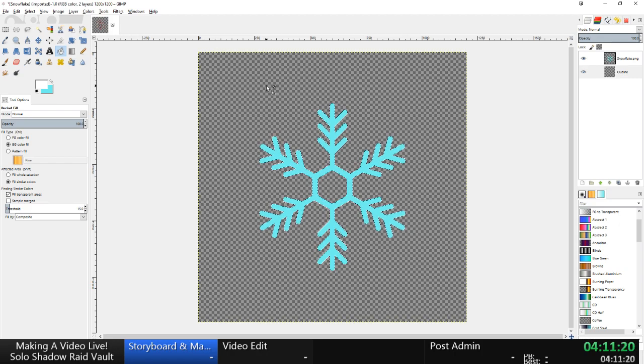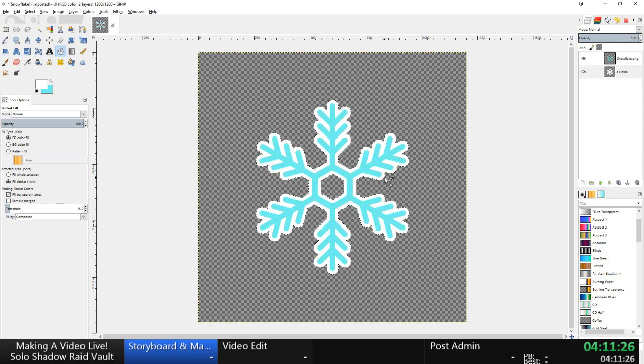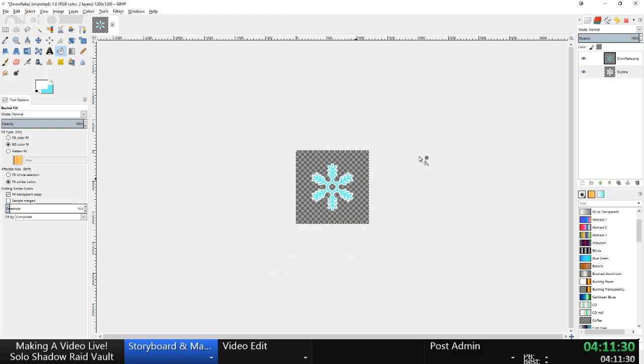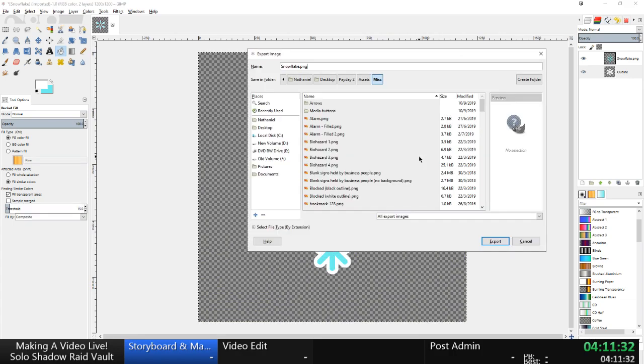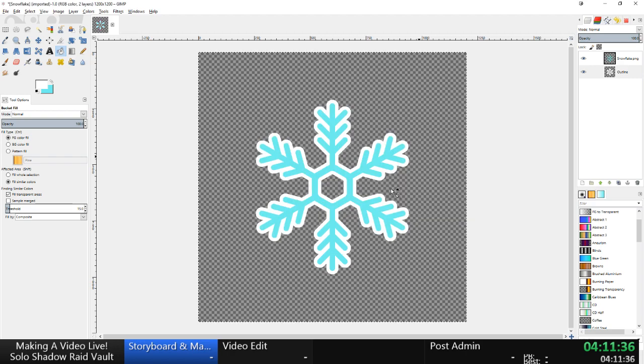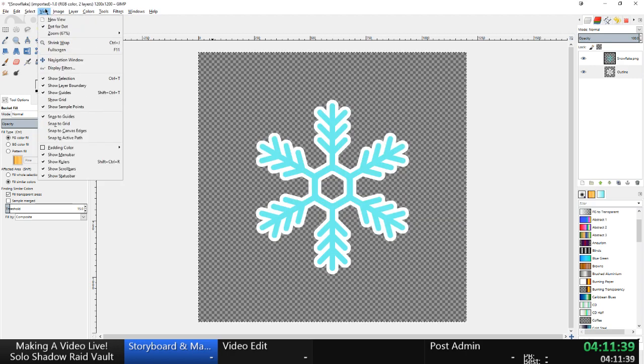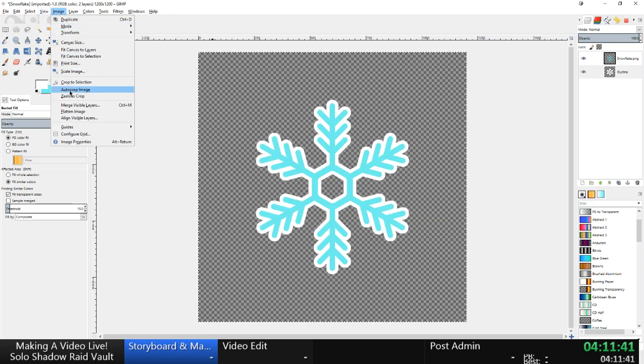Should I have added that in? Let's try with and without the center being added in. Okay, there we go. That's a white snowflake. That works. Oh wait, I want to trim. Auto crop. There we go.